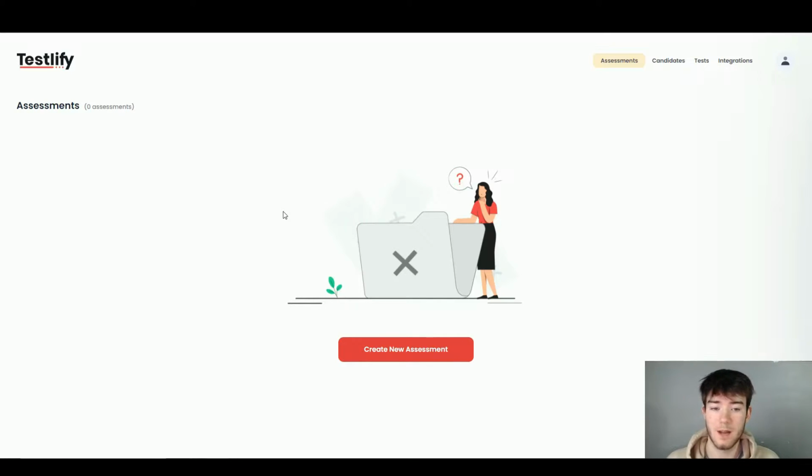So straight off the bat, up in the top left hand corner is the Testlify logo or text. This is actually clickable, which is a good feature for software, and if you click on this it should take you to the main page. All the way to the right of that is the assessment section where you can see any assessments. To the right of that is the candidates, then the tests, and then finally the integrations.